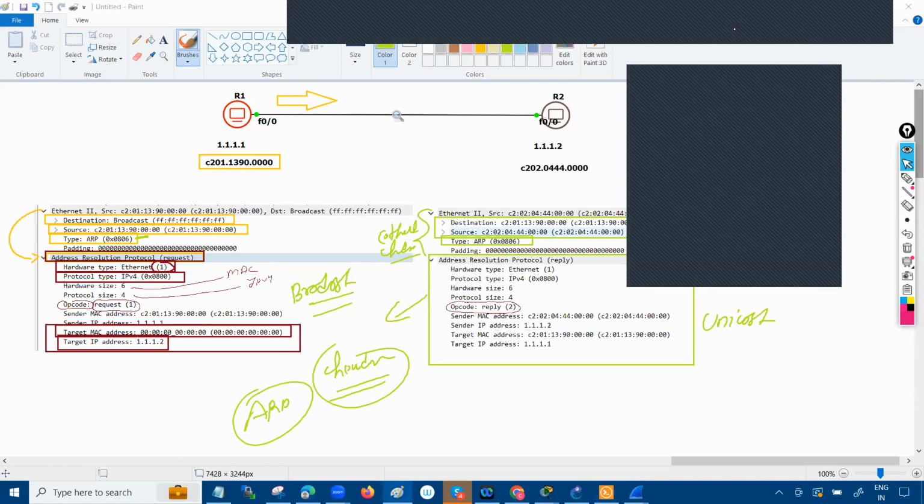Yeah, good to go with the questions. But switching is layer 2. Okay. Switching is layer 2, routing is layer 3.